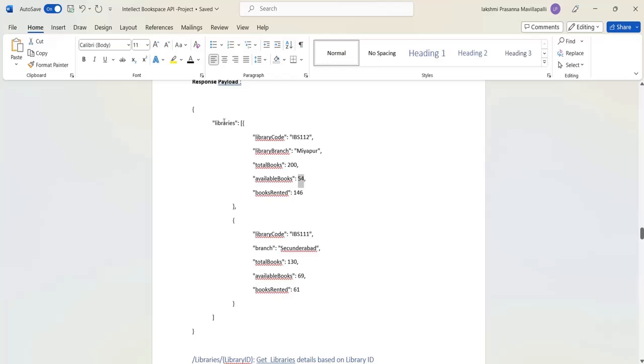So you have libraries as a root element. In that, you have multiple library details, each and every object. If you follow our basics video, you will get to know what is an object, what is an array of objects, and what is the JSON format structure. I don't want to explain it here again and bore you. Okay, so this is the structure I want to get once I click on the libraries endpoint.